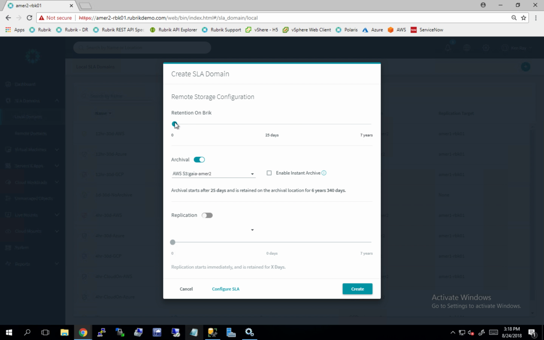So if I wanted to, I could specify maybe that I wanted to retain the data locally on the Rubrik for 30 days and then archive out for that remaining long-term retention out to this AWS cloud location. Now I could also select this checkbox, and this would allow me to instantly archive out to AWS. So not only would I have that copy day one, but I would also have that copy geographically remote out into the public cloud.